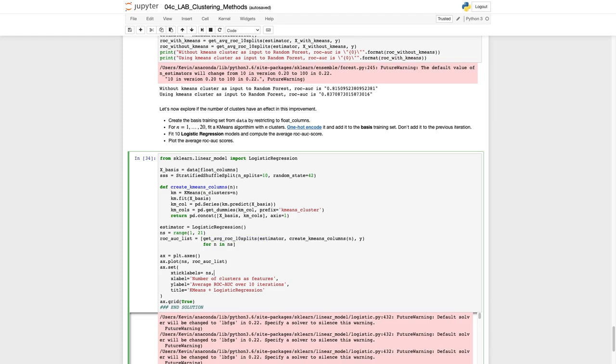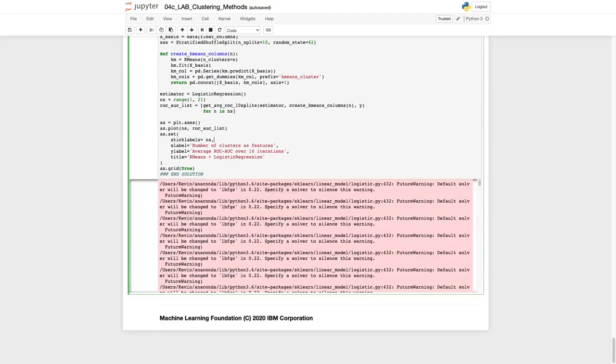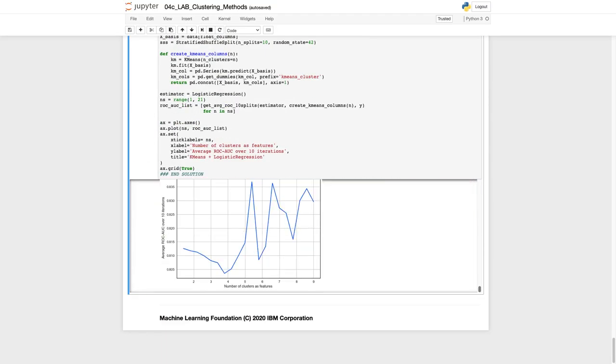So we've already run this. Let's look down at the results. And we see it jumps around quite a bit as we add on and reduce some of those clusters. And this is just after over 10 iterations.